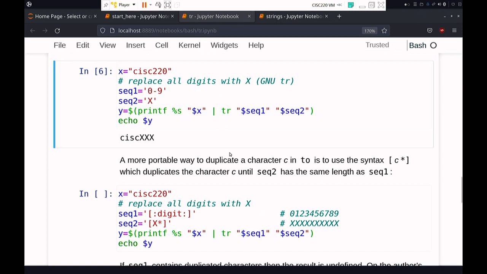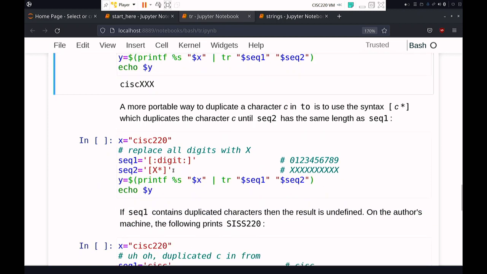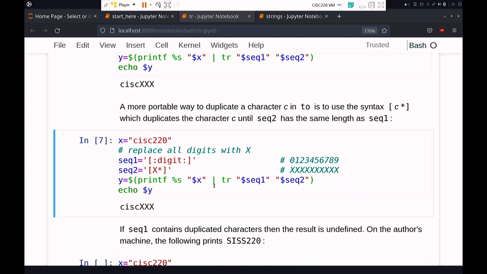If you really want this to be portable, then you should use the very strange syntax that looks like this. Inside square brackets, if you write X star, that will duplicate X enough times so that sequence 2 becomes the same length as sequence 1. This one is explicitly saying, duplicate X so that it has the same length as sequence 1. So this one is portable, and it does the same thing.